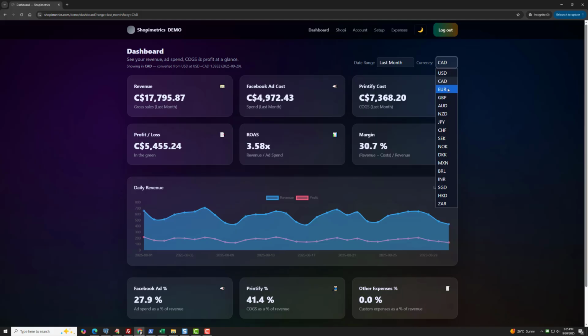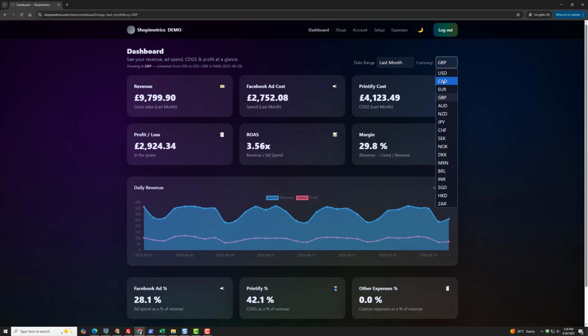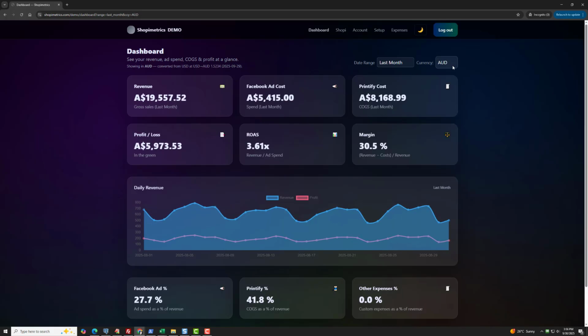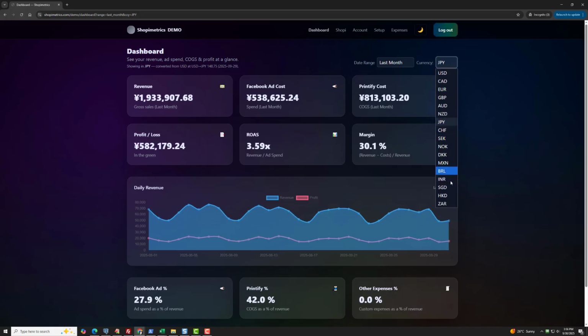You can go to the euro as well. You can go to pound sterling. If you're in Australia, there you go. New Zealand, whatever, Japan, there you go. Everything's in here. Those are all the main ones. We can add more too, but these are the main ones that we're working with right now.